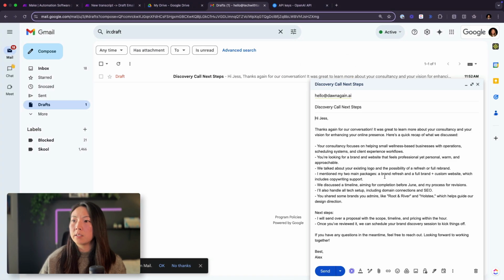And now if we hop over to the email, here's a recap of what we discussed. Here are the main points. Here are the next steps. I will send over a proposal with the scope, timeline, and pricing within the hour. Once you've reviewed it, we can schedule your brand discovery session to kick things off. Nice salutation, and that's it. Didn't have to lift a finger. So I'm going to show you now how you can create and implement this exact automation into your business.